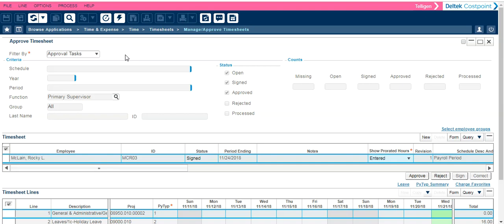You can search for timesheets that are not tied to approval tasks by changing the filter to Status. The search criteria fields are no longer grayed out and are able to be used to enter specific data to search by. In the middle of this header section, you will notice a status list.